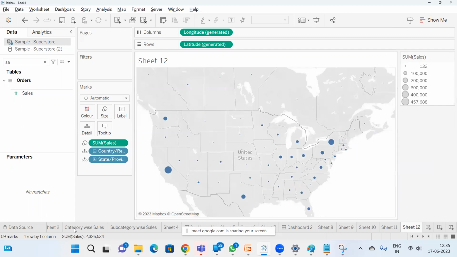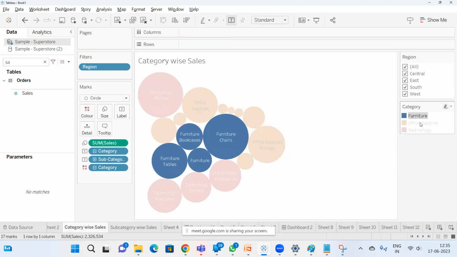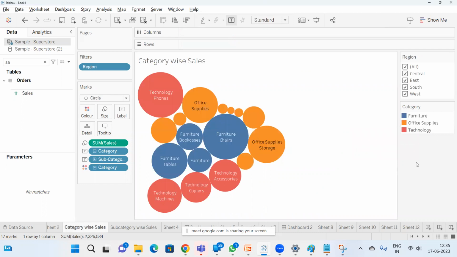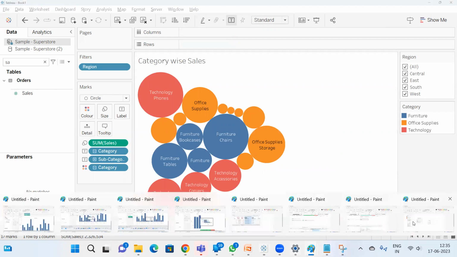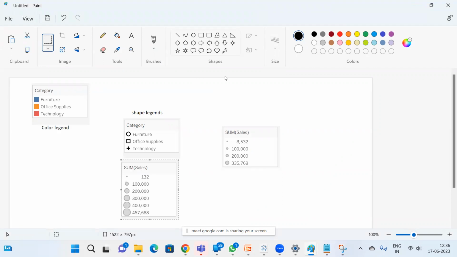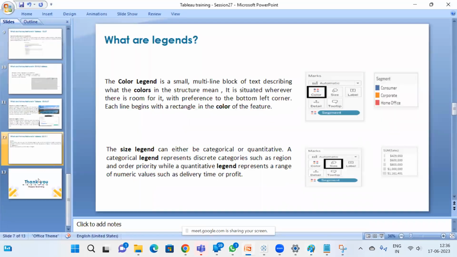Earlier, based on the color, you can see this is furniture and this is office supplies, what are getting highlighted, right? Technology, these are your colors. So there are only three types of legends we can see: color, shape, and size. So that's about legends, and that's about today's session as well.